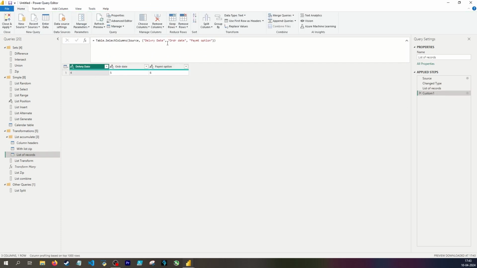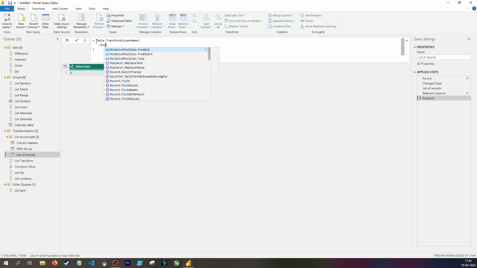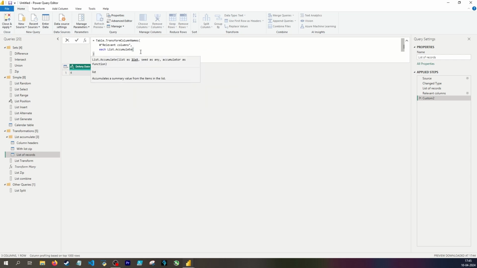I'm still only extracting the 3 columns with spelling mistakes, and it's the same spelling mistakes as in the last query. I'm still using transform column names, but I could also use the replace text function, which I've done where I had to replace spelling mistakes, but it's the same basic logic. Again, my table is called relevant columns, and again, IntelliSense wants to bully me, and again, the function is each because it's each column name, and I want to apply list accumulate. Now it also wants to bully me with indentation.